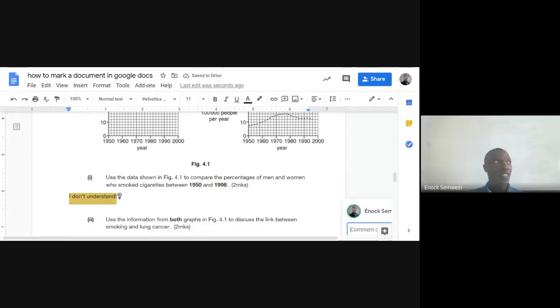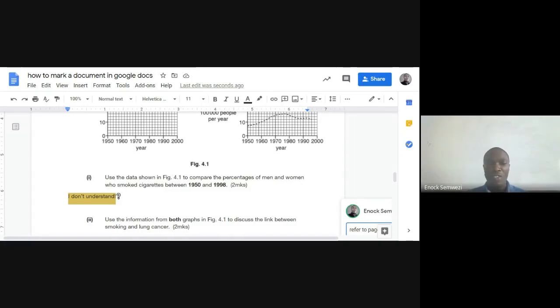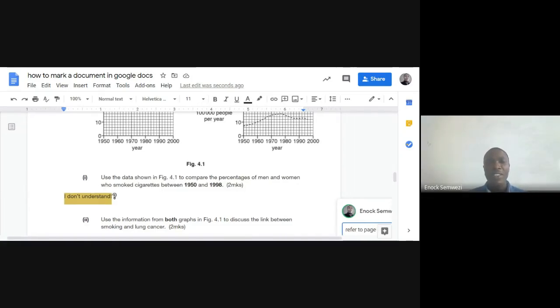Maybe you can give the student a reference, for example, refer to page 67 in this book for more guidance. So you can use that also.